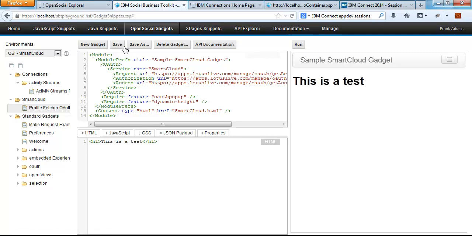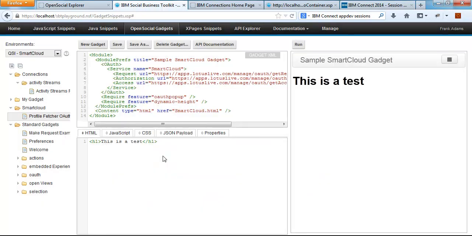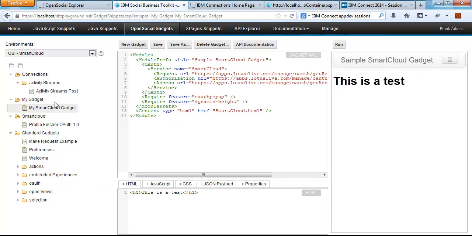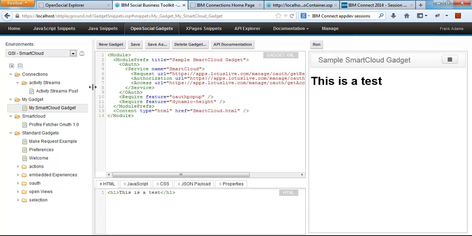Okay, cool. Let me save this off before I lose it, so I'll say category is My Gadget, and the name is My SmartCloud Gadget. And click save. And obviously now a new folder is created. Here's my gadget, nice and persisted. If I refresh the page, or if I shut down the server and restart the server, it's all here, right? So that's the benefit that we now have with the Playground, with the functionality from the OpenSocial Explorer integrated into it.